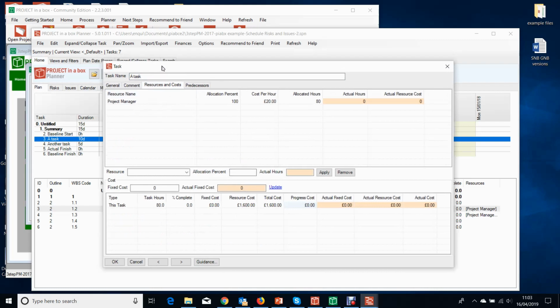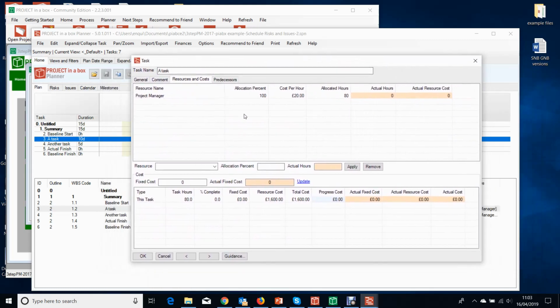So we know when our task is starting and finishing, it's running for a certain number of days. It's worked out that if I'm allocated to 100% of the time, or the project manager is in this case, that comes out at 80 hours. So it must be an 8-hour working day, 10 days task. And you can see here we have a cost per hour for that user as well. So it knows that for 80 hours at £20 an hour, that's going to be a resource cost of £1,600. And that's showing up down here along with any fixed costs.